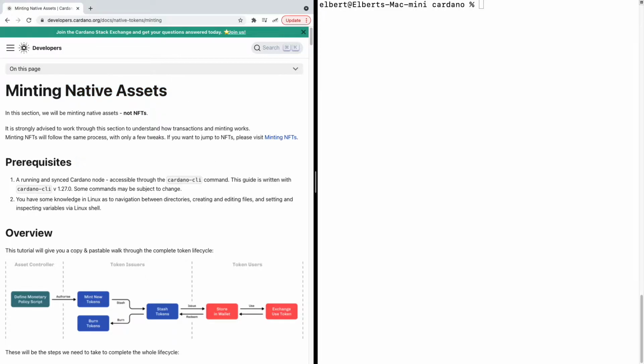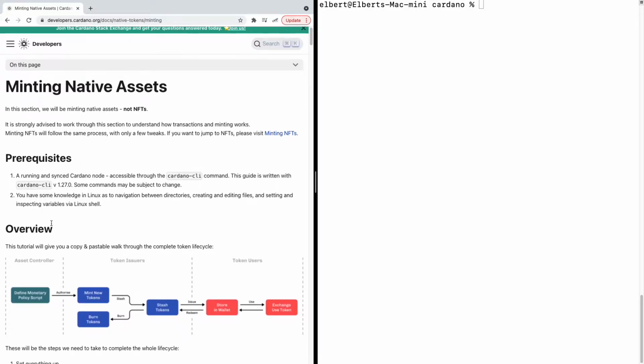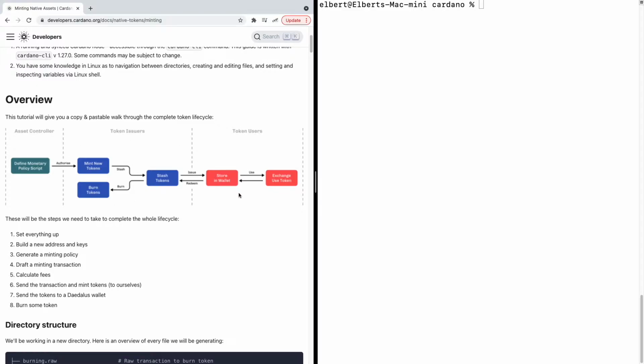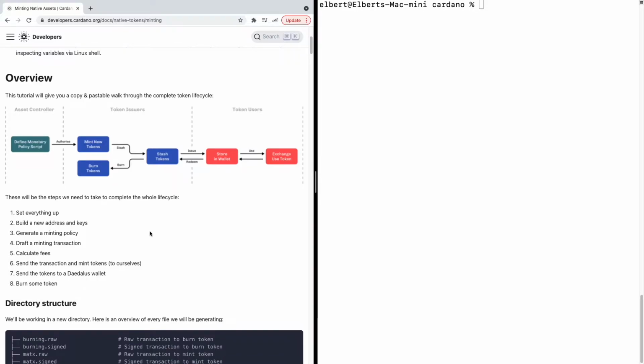Okay, let me, I don't know how to mark that. Okay, yeah, let's go with it. So overview, this is pretty much, yep, the life cycle of how things work.